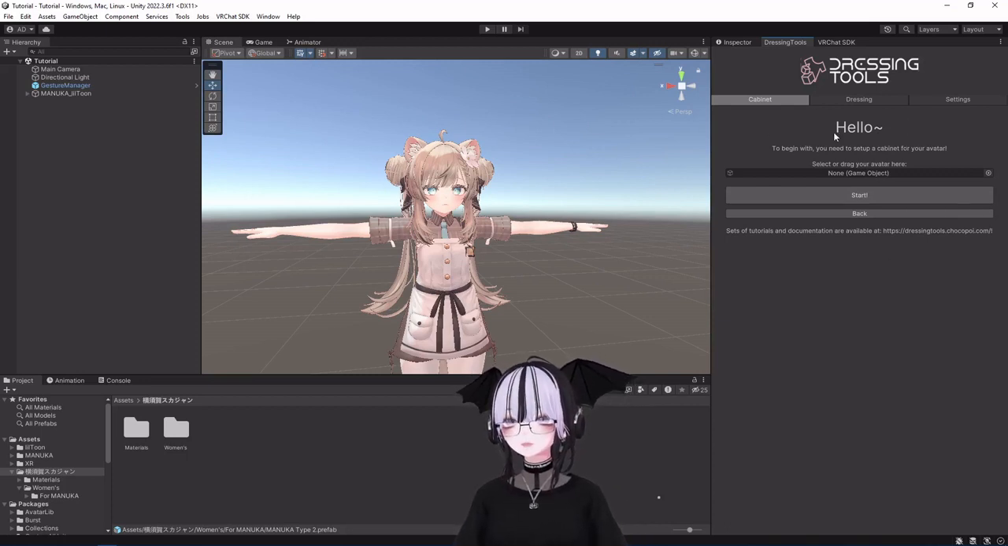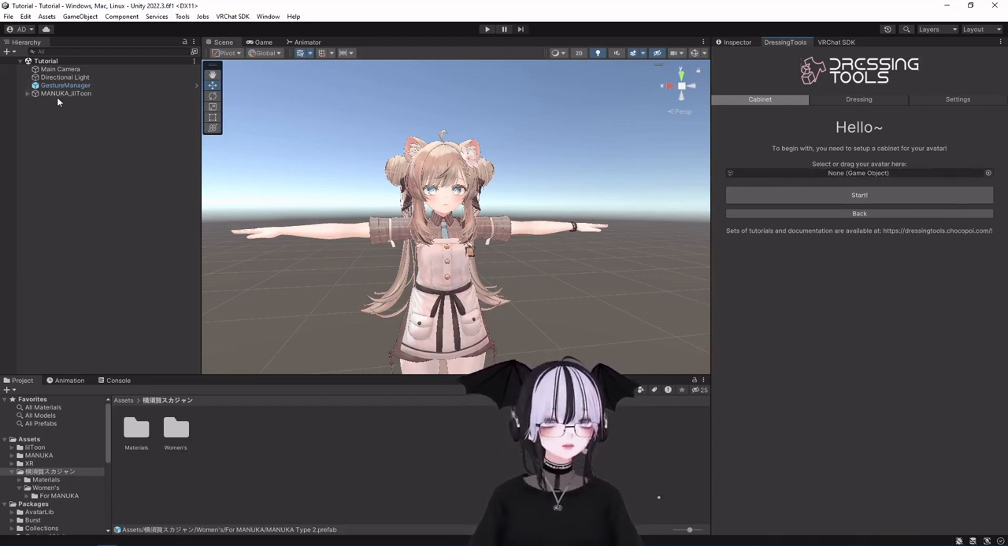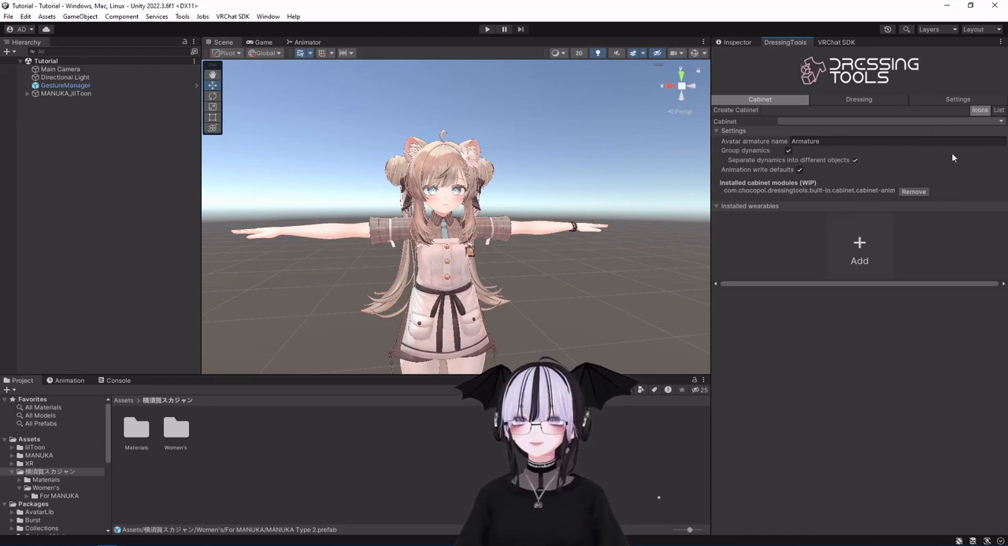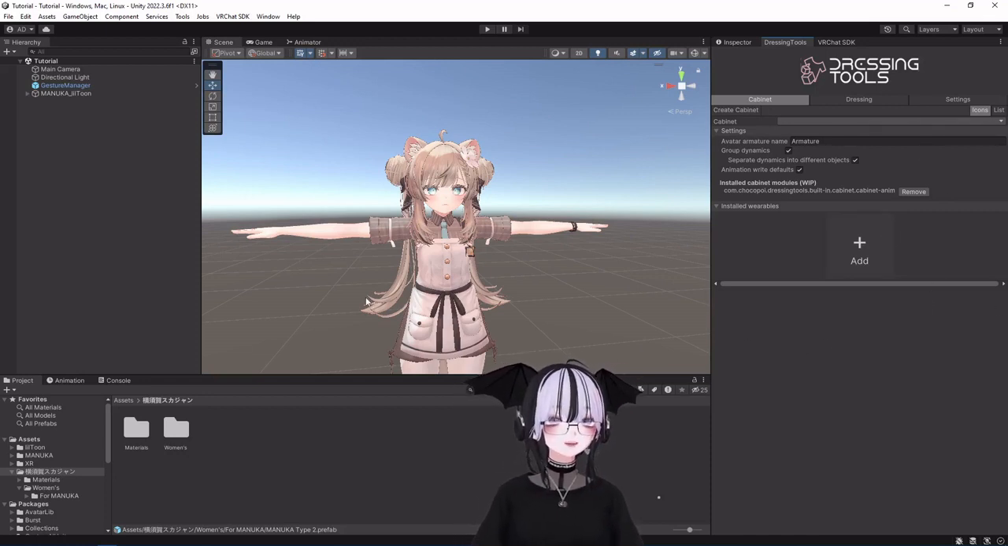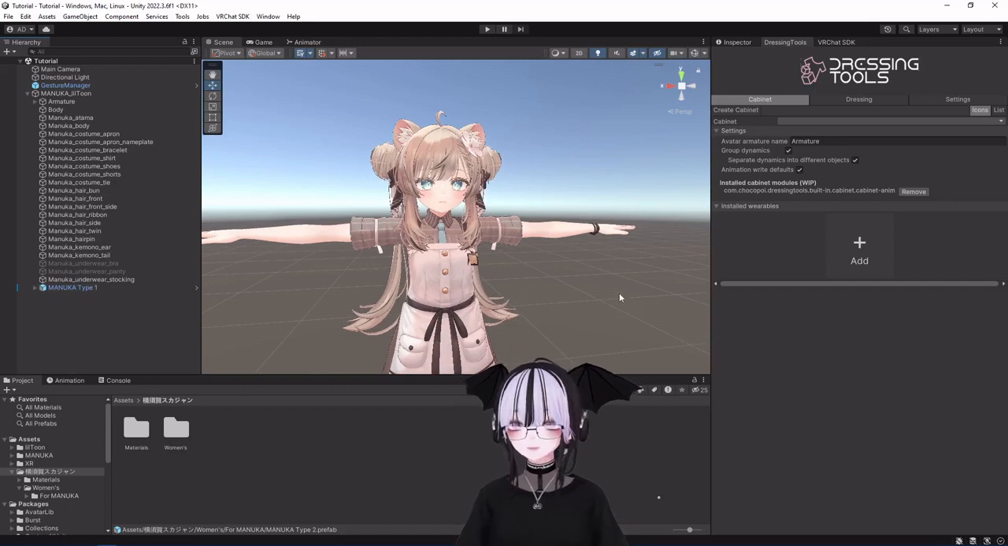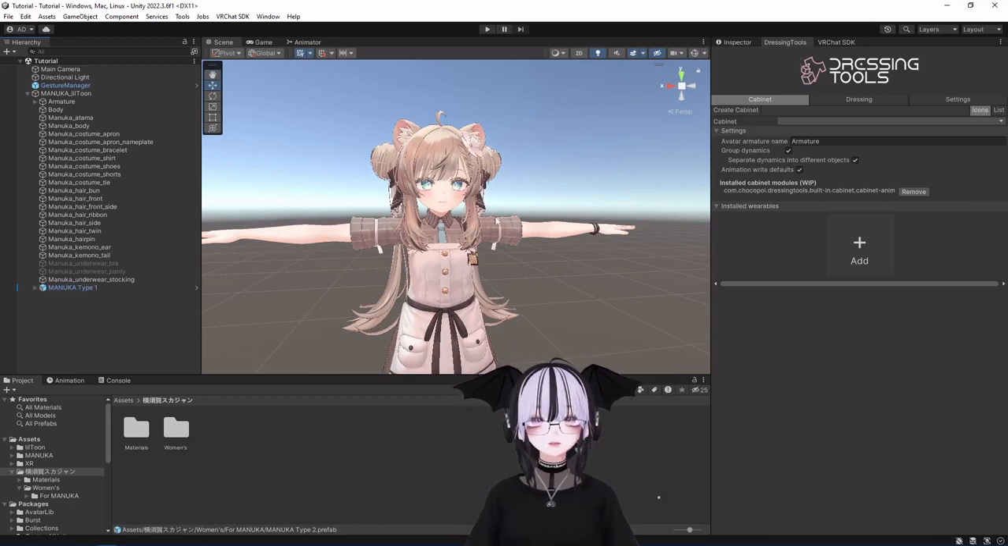So it's going to say, hello. Select or drag your avatar here. You're just going to drag them from the scene right into here, and then click Start. Then you get this page. And so this is the cabinet system. This is very different from the old Dressing Tools. So here is where essentially you can store your outfits. It's like a cabinet, like a wardrobe. You can store everything.